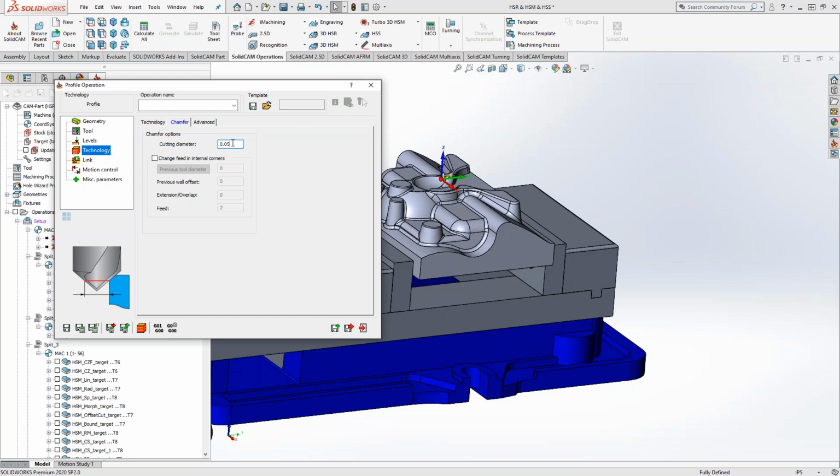Perfect. And hopefully that answers your question there, Frank. Okay, perfect. Great. And if you would like to see that, let us know, and we can always do chamfering with different tools, or whatever shape tool you're actually looking at. We can always do that as another option.